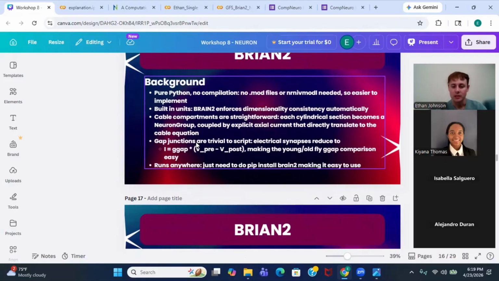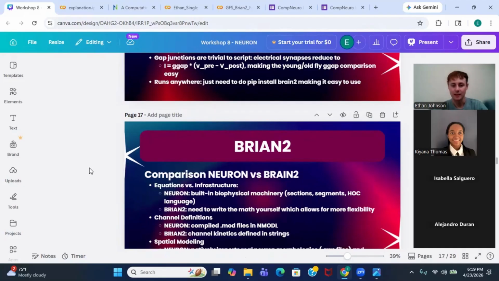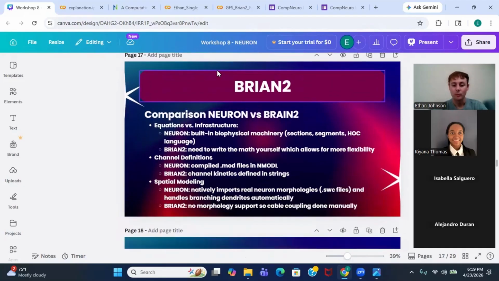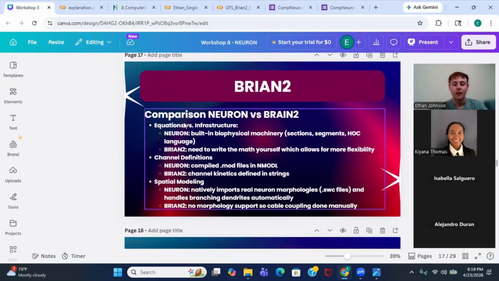And then the gap junctions. The syntax of it is formatted in a way that makes it easier to do the young and the old fly comparison using that gap junction conductance. And then again, since we don't need to compile any of the .mod files, we can run it anywhere, which makes it nice. So comparisons between these two: equations versus infrastructure.